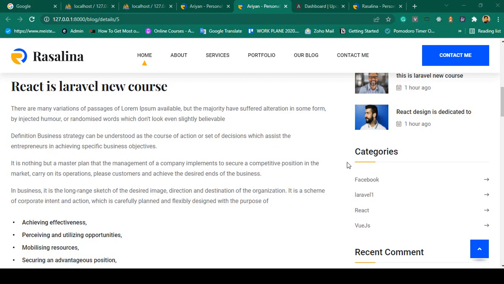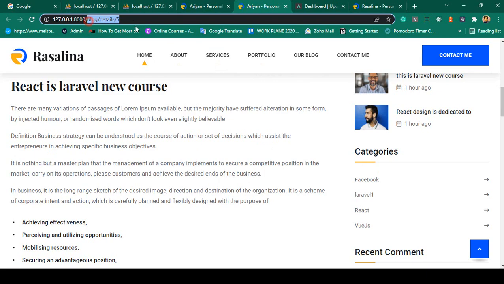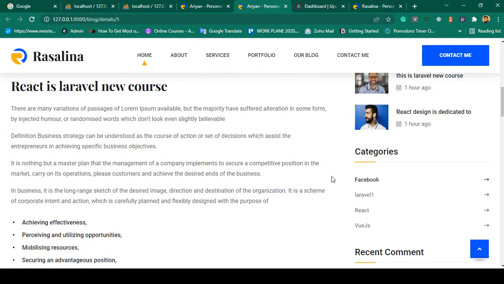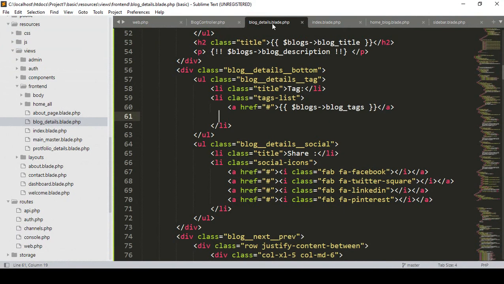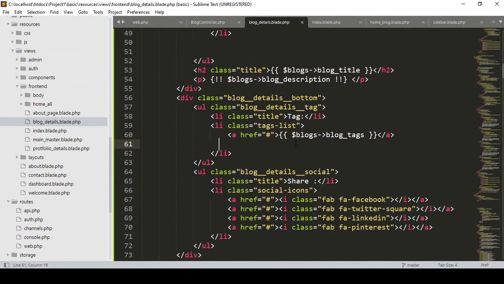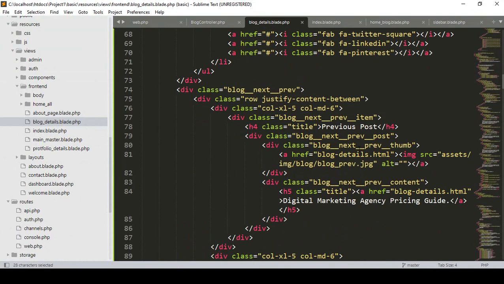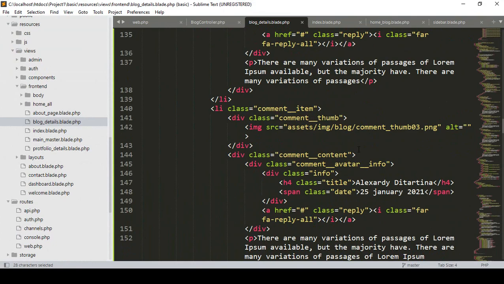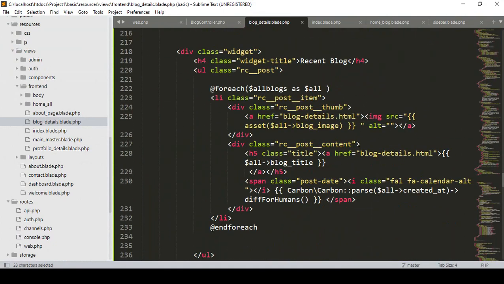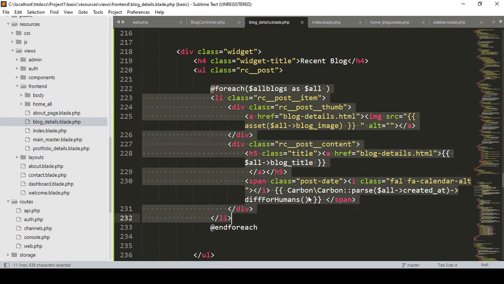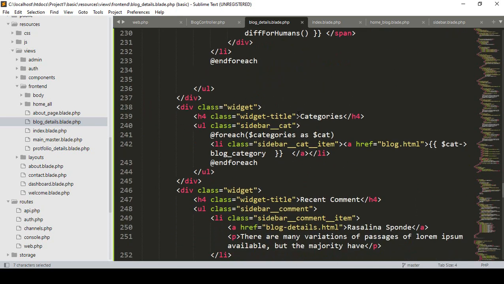For doing this, in our blog details page, I have already displayed the category. If you go to our blog details, you can see our blog tags, and I have also displayed the blog category. If you go to our recent blogs and then our category, first of all we have to add a route.